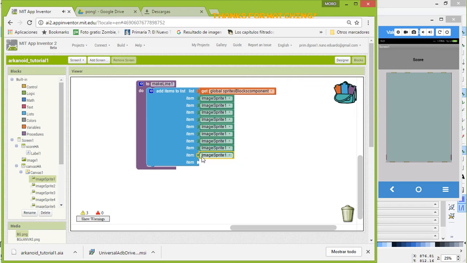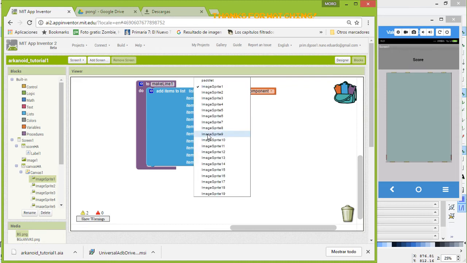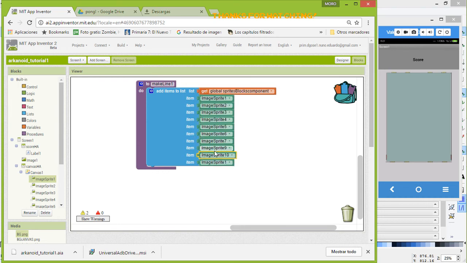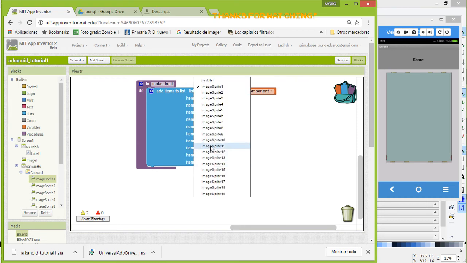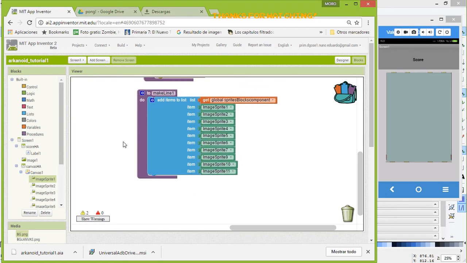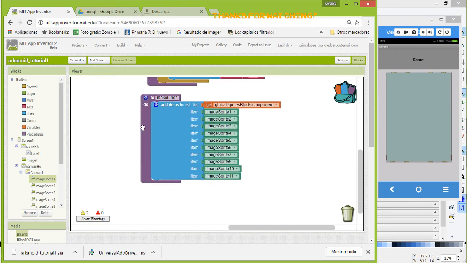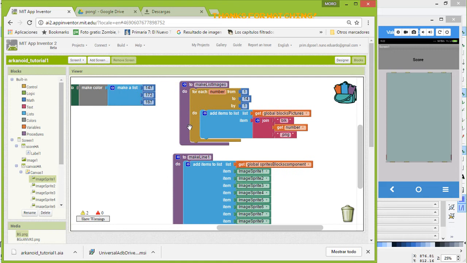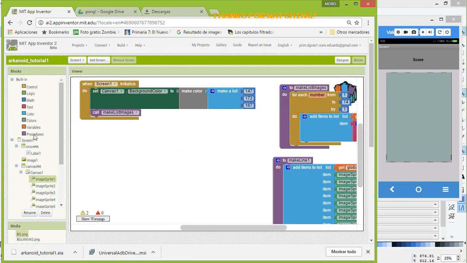So in this case, and finally, that's it. And then very carefully you make sure you are doing this: sprite number 3, sprite number 4, sprite number 5, sprite number 6, sprite number 7, sprite number 9, sprite number 10, and sprite number 11. So we created the list. Of course, we have to load this thing here. So in make line 1.